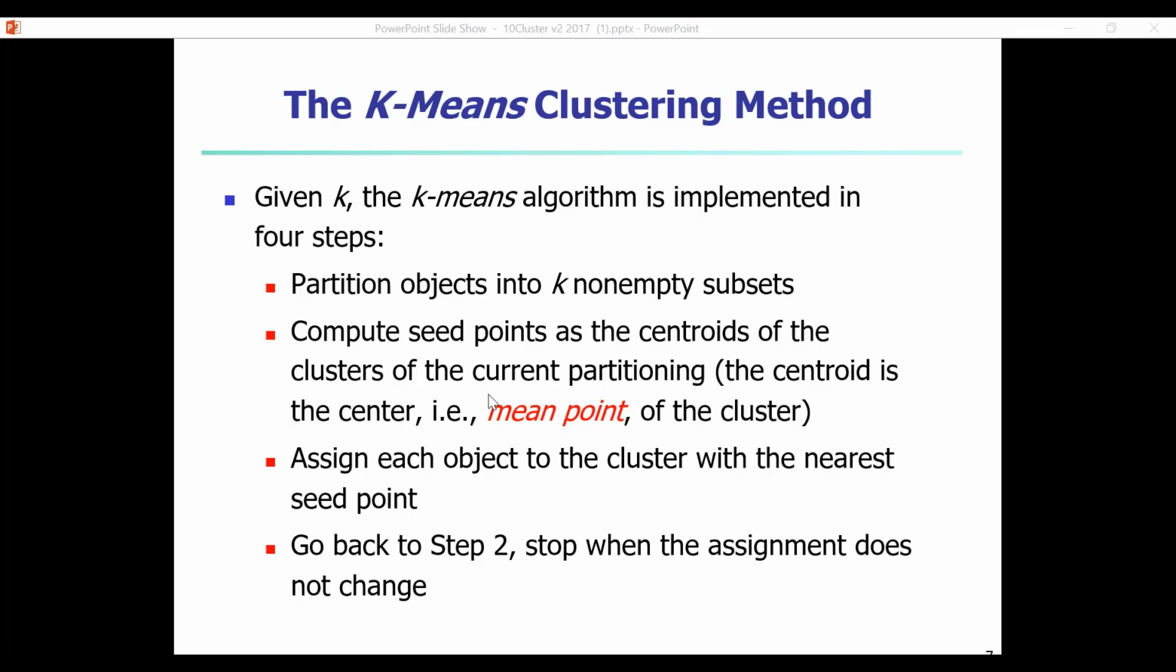And if you do not know how to calculate Euclidean distance, you may want to take a look at the book, or you may want to Google it. Simply speaking, it's just a distance. And then assign each object to the cluster with the nearest seed point. So each data object can actually change its cluster every iteration, and you keep doing it until the reassignment does not change, and then we have the clusters.